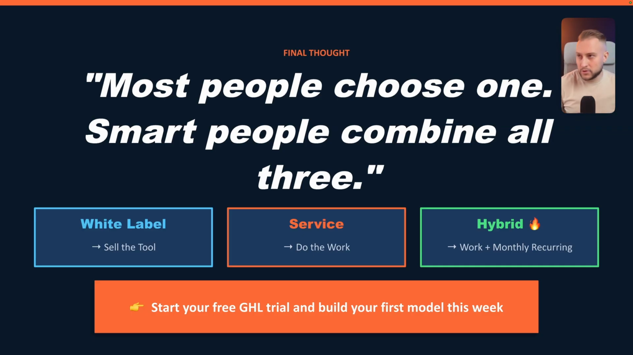So again, most people choose one. Smart people combine all three. And when I say combine all three, what I mean is essentially you have white label, you have service, and then you have hybrid. Hybrid is essentially a combination of all three, pretty much. So yeah, that's what I think. But again, if you're a total beginner, go for the service, do the work. Then once you do the work, you can white label it or you can go to the hybrid model.